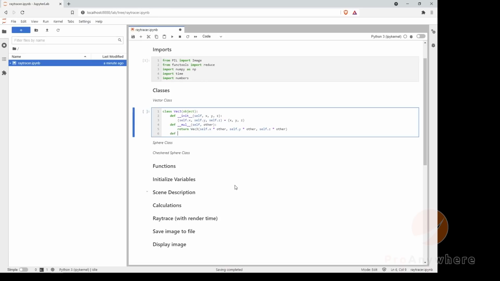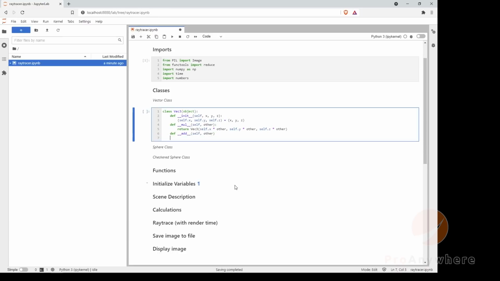Then we're going to have def __add__, self, other. It's going to return Vec3, self.x plus other.x, basically adding the components. Self.y plus other.y, self.z plus other.z.